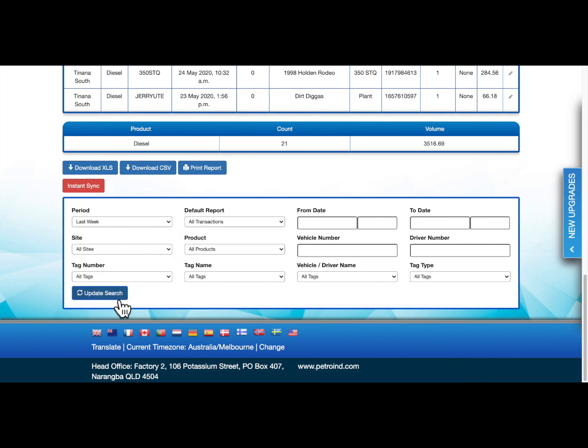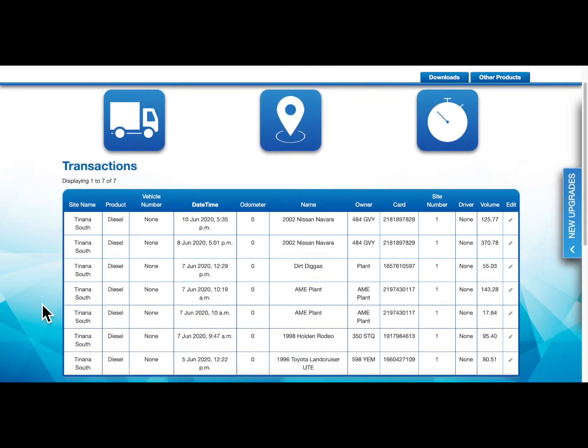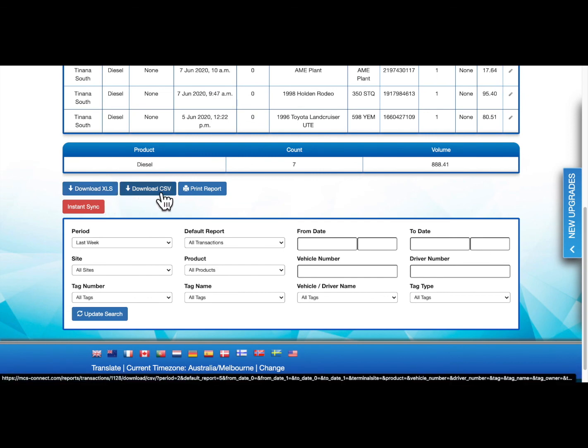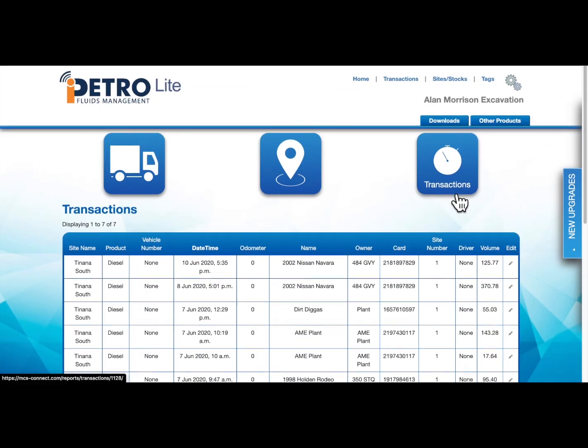But for this example, I'm just going to say, show me all the transactions in the last 2 weeks. I press update. There's been 7 transactions on this system. I can then download the XLS or the CSV. And it also gives me a running total, 7 counts at 888 litres.